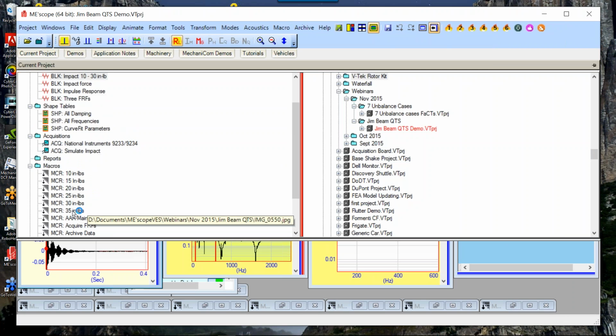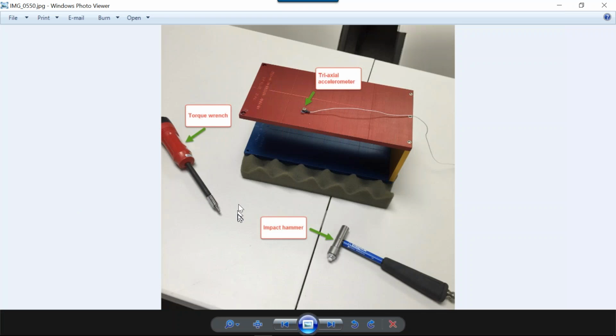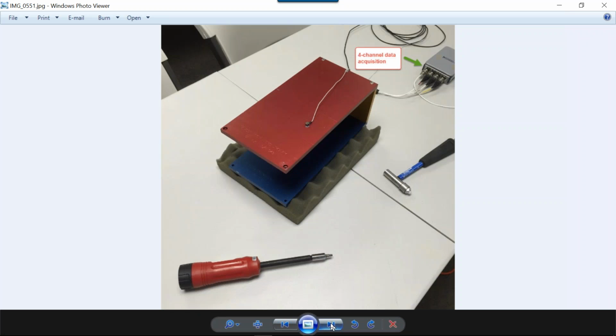Let's go look at the test setup. Okay, so here's what we did. We took a Jim Beam. There's a picture of the Jim Beam, an impact hammer, and a triaxial accelerometer. Now this accelerometer can be anywhere just to measure, because we're just going to look at modal frequencies. Here's a torque wrench, and we use that torque wrench on one of these cap screws that attaches the top plate to the back plate.